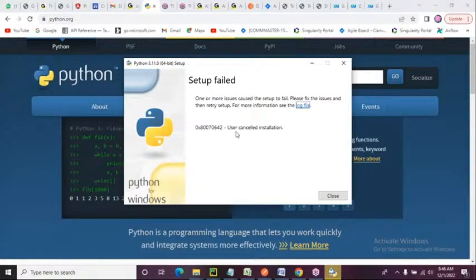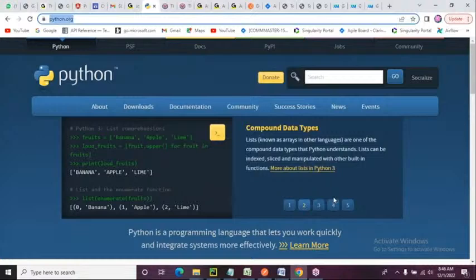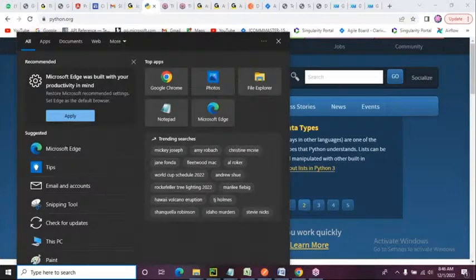Once it is open, click on install now. You just need to wait for some time. After some time, you'll get setup successful, which means your installation is successful. This is the first step that everyone should do as soon as you install Python on your system. Once you install Python, you should do a couple of things.